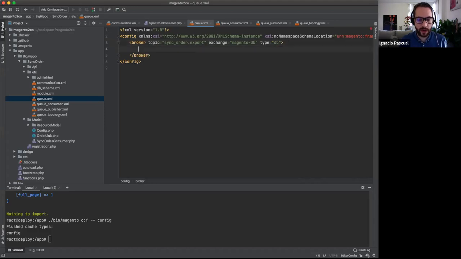All right, so that's broker, and then this is the queue name. So we're going to say the key name here is sync order dot export, and my consumer is the same as the one that we were doing. Well, we didn't create it, sorry, it's the next file. Sync order export, and now the consumer instance is this one, and the handler is this one.